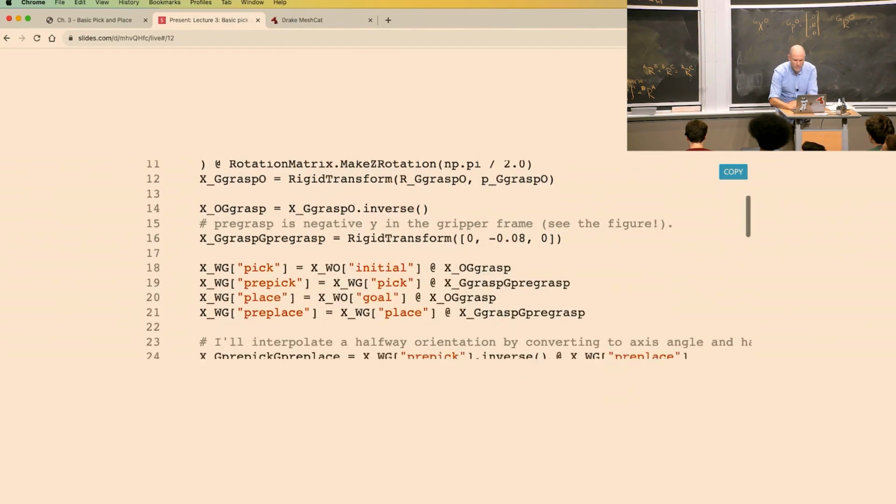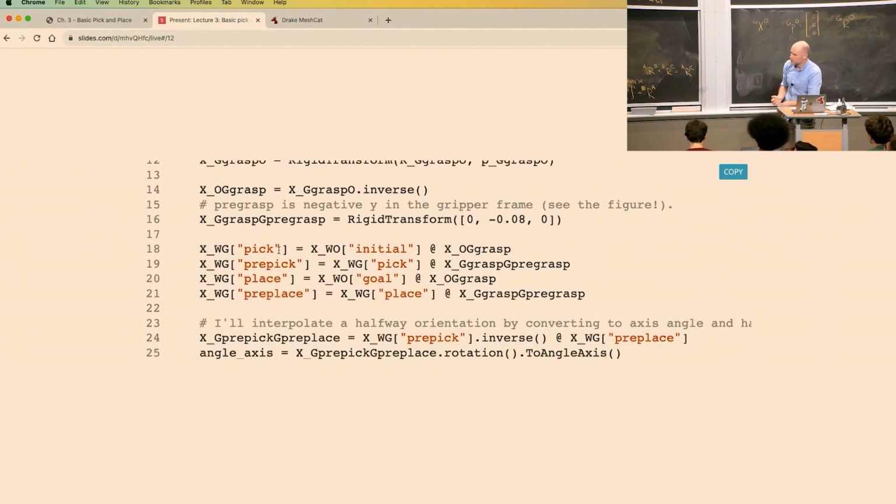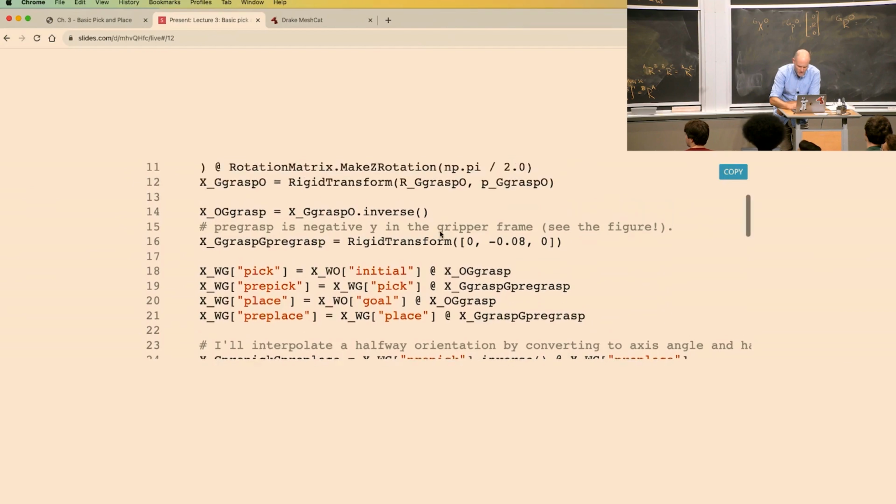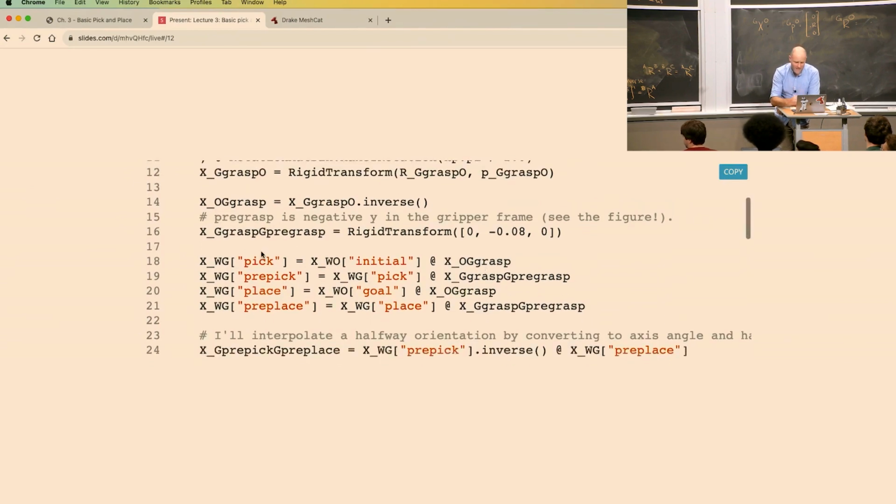And then you can just start going through and defining these different quantities. So I want the gripper at the pick position to be based on the object at the initial position, chained with the object relative to the grasp. And I took an inverse up here because this is the quantity I needed down here in order to make those chains work. And this, again, the notation saves you. You will get those backwards or wrong if you don't use the notation somewhat carefully.